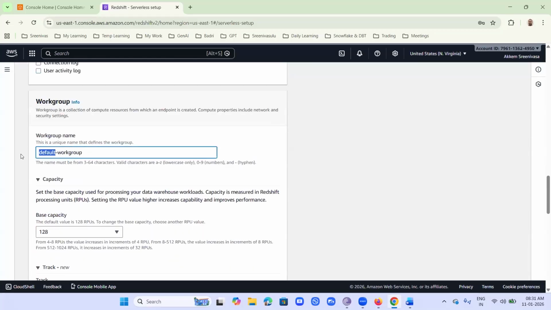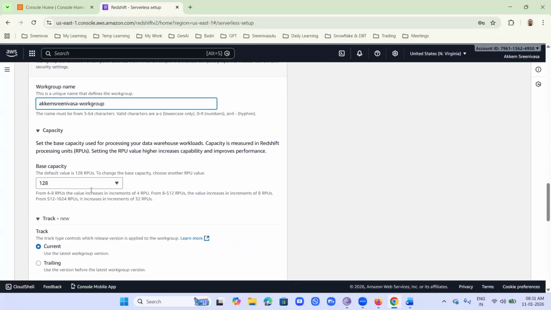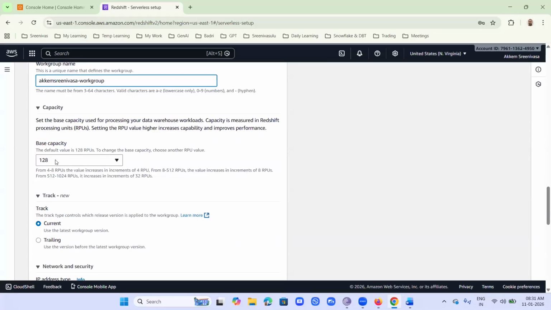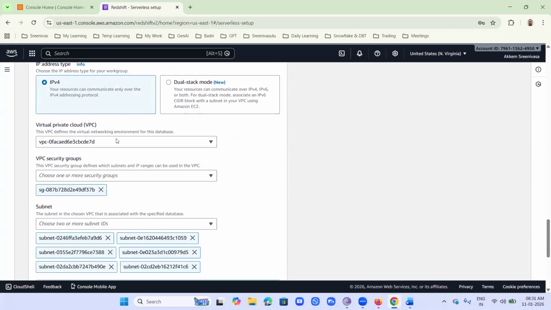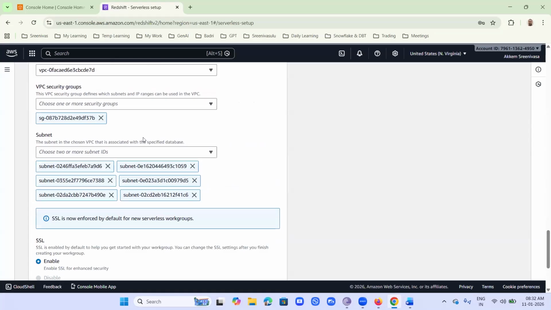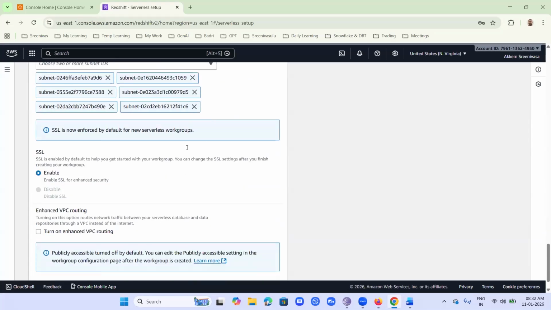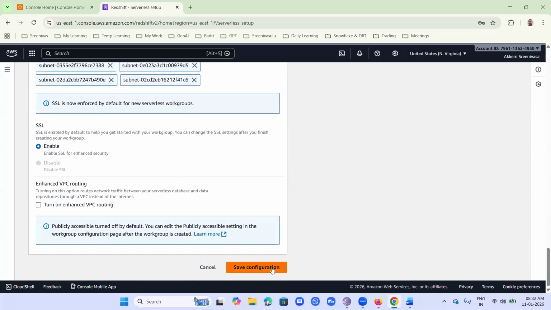Next one, the work group. Work group name I am giving Sreenivasa hyphen work group. Then see capacity. I am taking default capacity and the remaining options default, and virtual private network default. Then the remaining options are default, and click on save configuration.